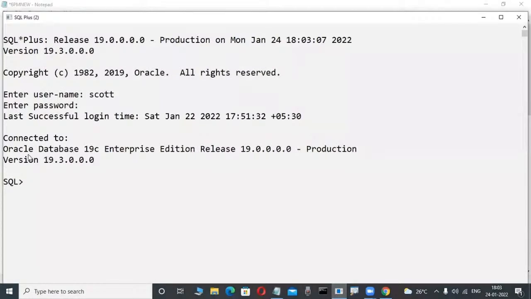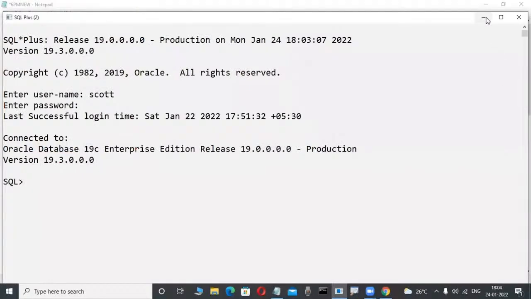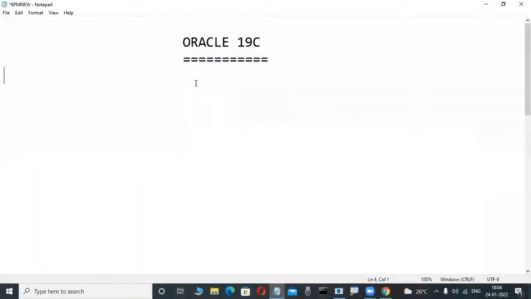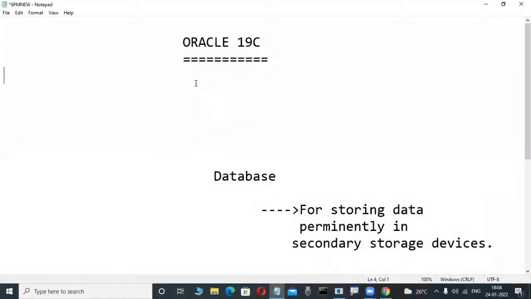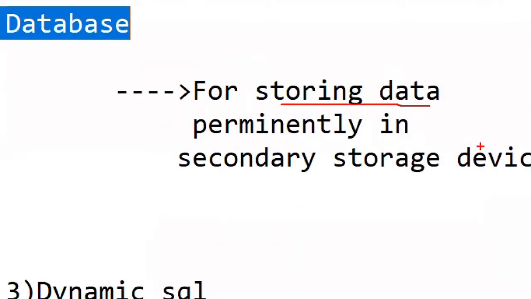Oracle is a product from Oracle Corporation. What type of product is that? Database product. What is the purpose of database products? Either Oracle, SQL Server, or DB2, so many products are there. What is the purpose of these database products? For storing data, permanently in the hard disk, in secondary storage devices. But not only permanently storing the data, but also efficiently retrieving the data.